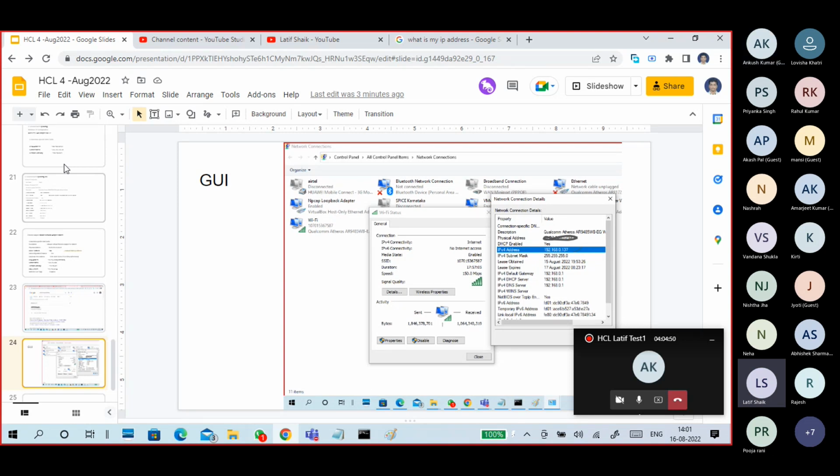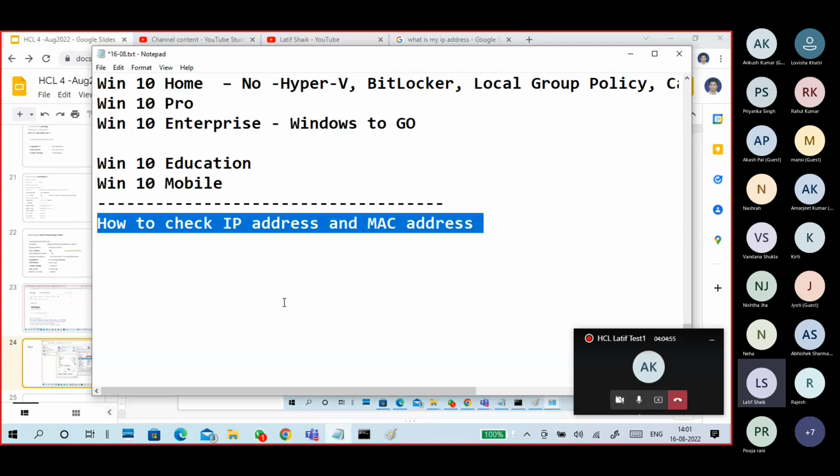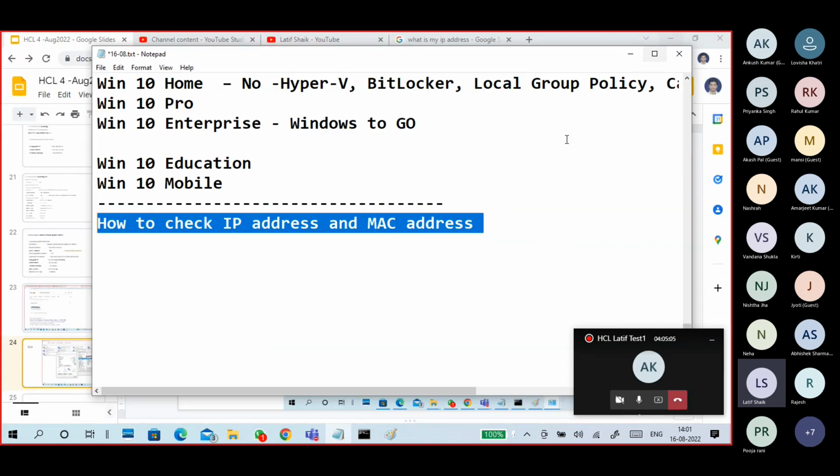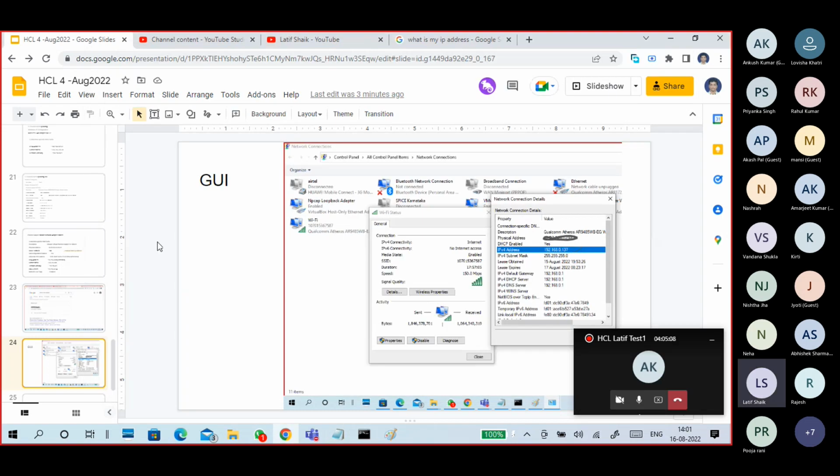Guys, not only with the picture, even without putting anything, you should be able to tell the answer. So this is a complete blank screen. I put a complete blank screen. Still, you should be able to tell the steps. That is very important.